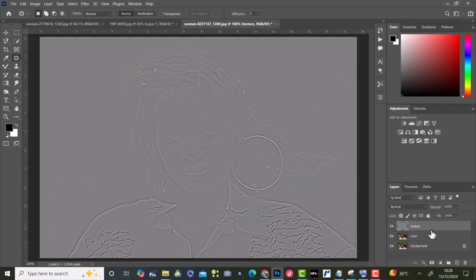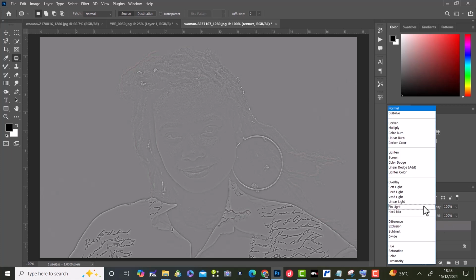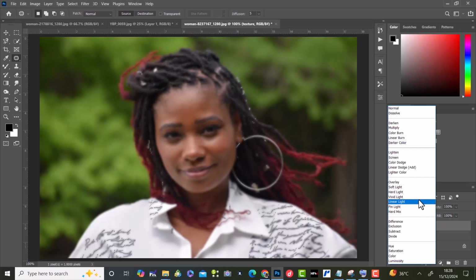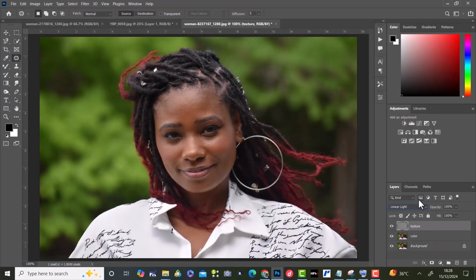Now that you have clicked OK, the next thing to do is to select this, then you come here and change this option to linear light. Okay, now that you have done this, we have to group the texture and the color and put them in a folder. By selecting these two, you drag to this folder here. You automatically group them, or you just press Ctrl G on your laptop.